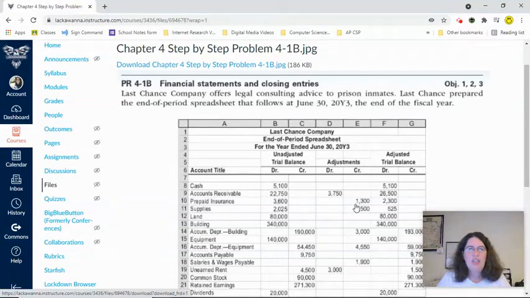Hi, today we're going to do problem 4-1B, financial statements and closing entries. So here we have the Last Chance Company, offers legal consulting advice to prison inmates. Last Chance prepared the end of period spreadsheet that follows June 30th, 2013 at the end of the fiscal year.